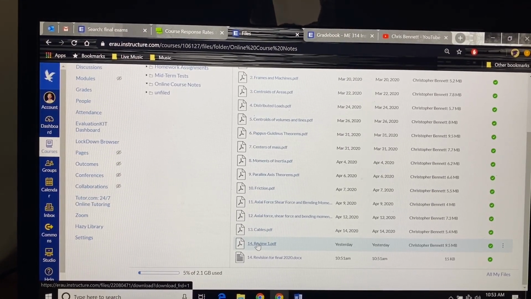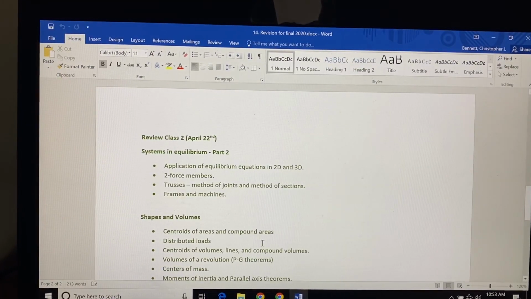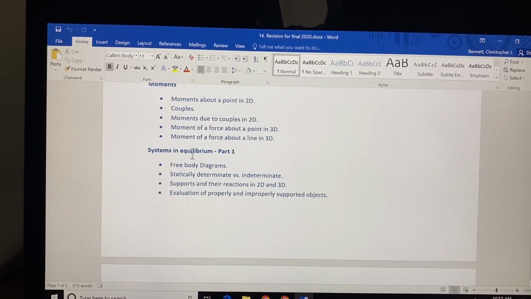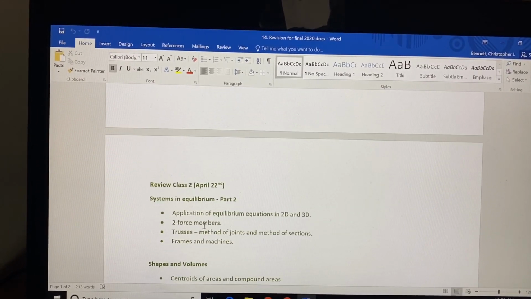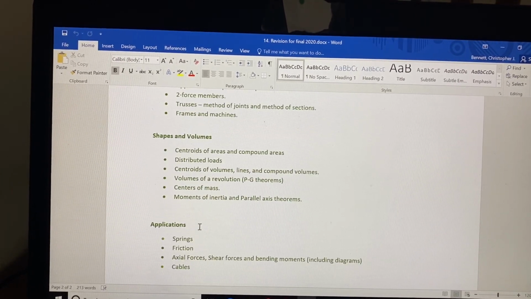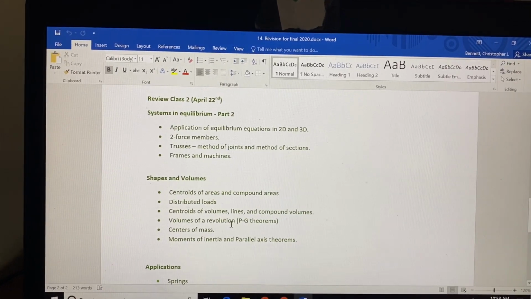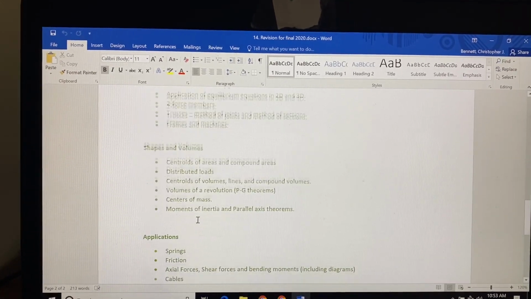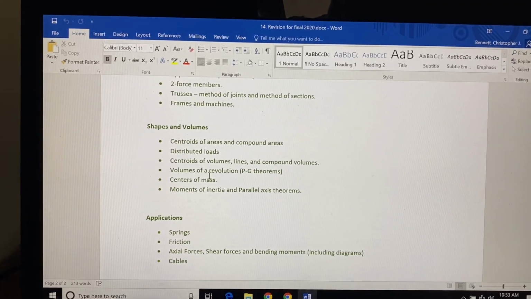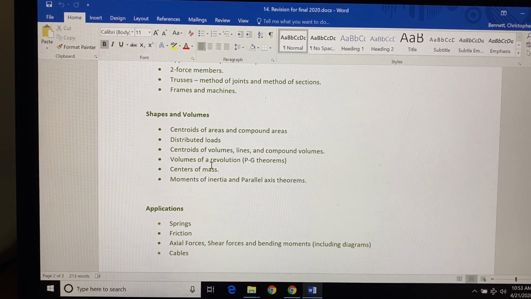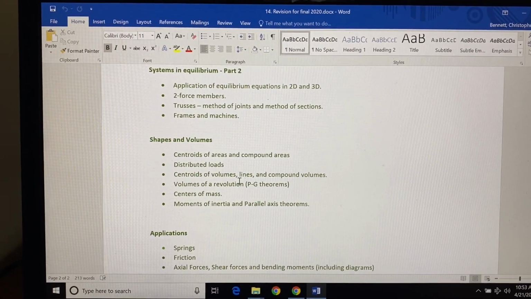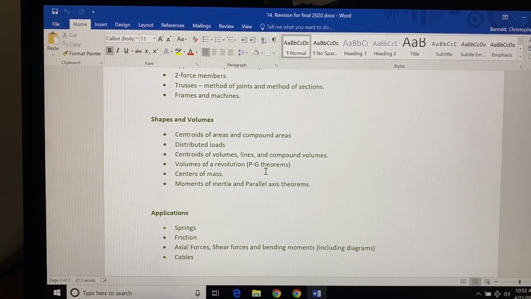So today we're going to start off with the second part of systems in equilibrium, and then we're going to go on to look at some of the more recent stuff that we've looked at in the course. Most of this stuff here has been covered since we moved online, so if you'd like to go back and re-watch any of those videos or re-look at the notes, it's all up there on YouTube.